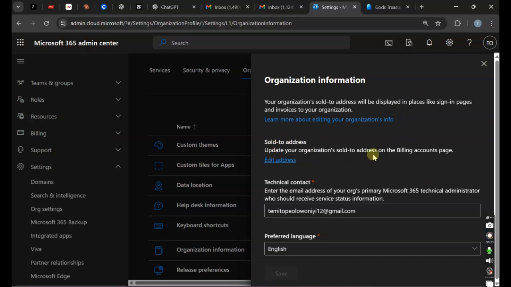But now, if you want to update your sold-to address, maybe you've moved from that place, or maybe the card that you're using to pay was, let's say, in Lekki. The address was maybe St. John Avenue, Lekki. That was the address that was on the card before. But then you now move to another location, and your new card is from maybe Ikoyi.